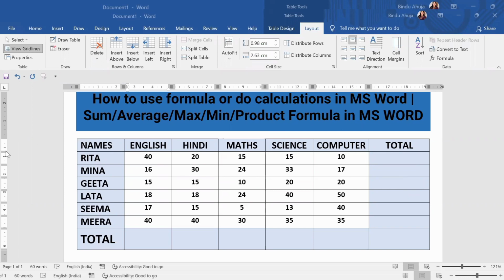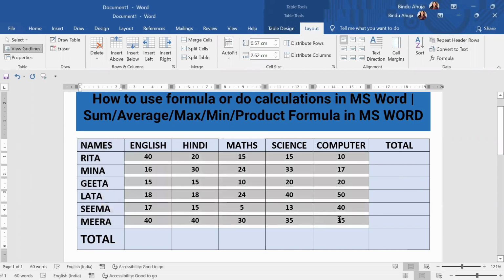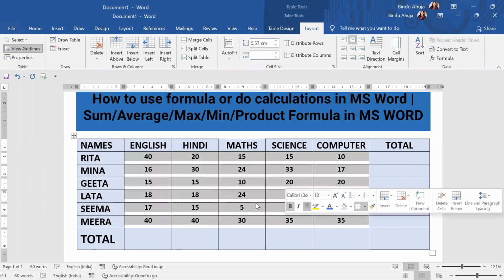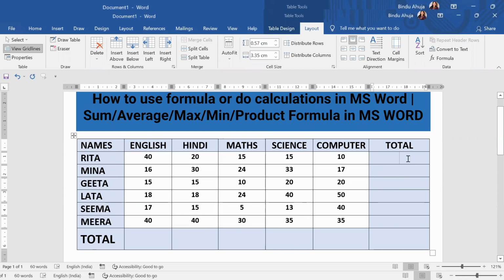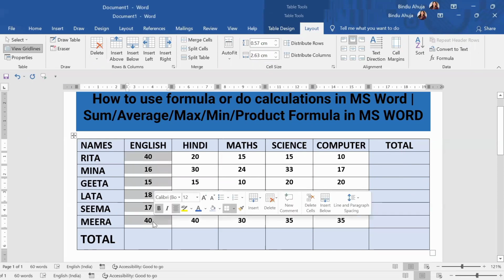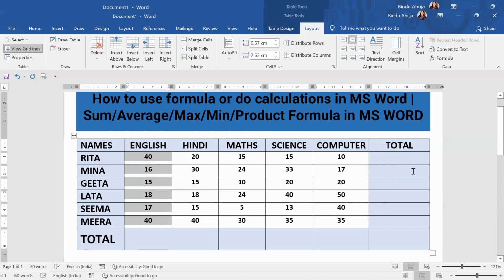In this table, you can see the names of the students on the left hand side, and on this side, you can see the respective marks they have got in different subjects. So here we will calculate the sum of the marks of each student and the average marks of each subject by using different functions provided by MS Office. Now see how to do this.